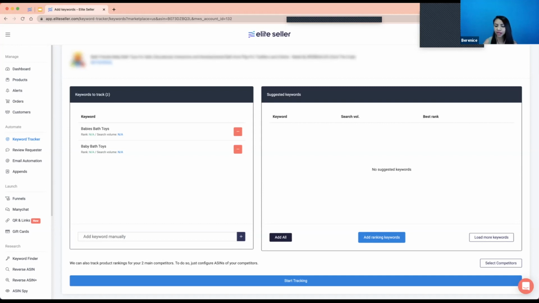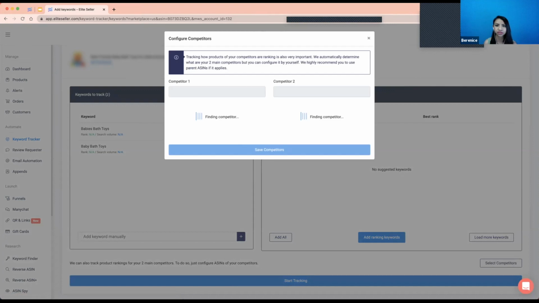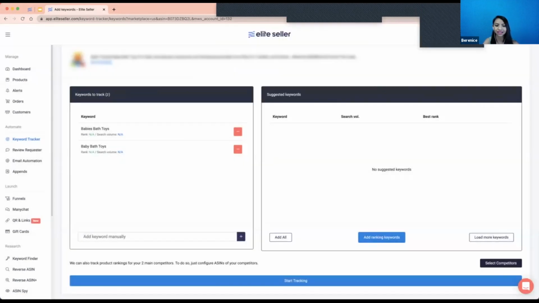So as this is a new ASIN we're tracking, we can go to this section and select the competitors. As we mentioned here, the tool can automatically suggest 2 known competitors. But if you already have identified your competitors, you just have to go to Amazon and copy paste their ASINs to this section. And I will show you how to find them and how you can compare yourself against the competitors.